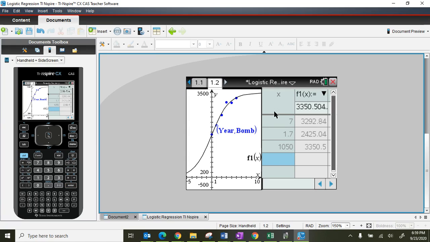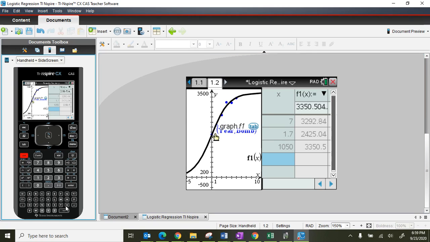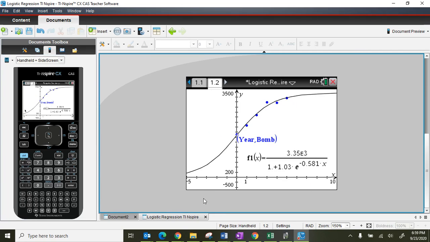So what you want to do is close out the table. In order to do that, we click on this screen over here so that it's highlighted. And then we do the Control T. And now the table is gone. So now I am looking at this. So if we want to find out, say for instance, 2000, which is a Y value, 2000 bombs, when that happened, we want to know the X value of the year.